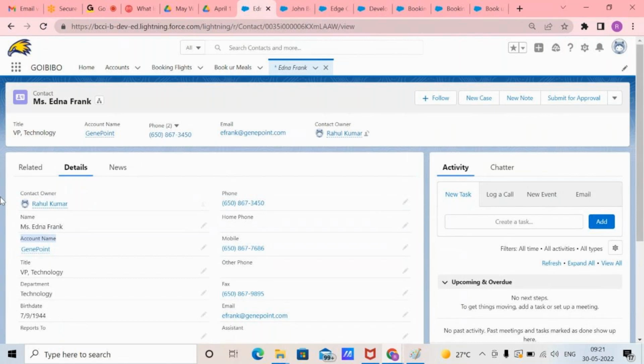Account is independent. One account can have multiple contacts. One account having multiple contacts is also fine, but I am saying that if you said account is parent, what is the proof that account is parent?